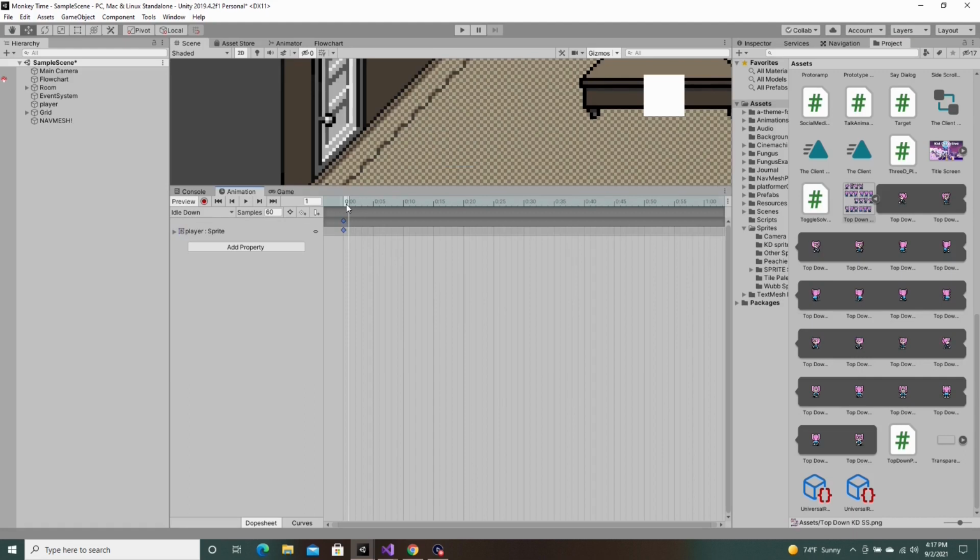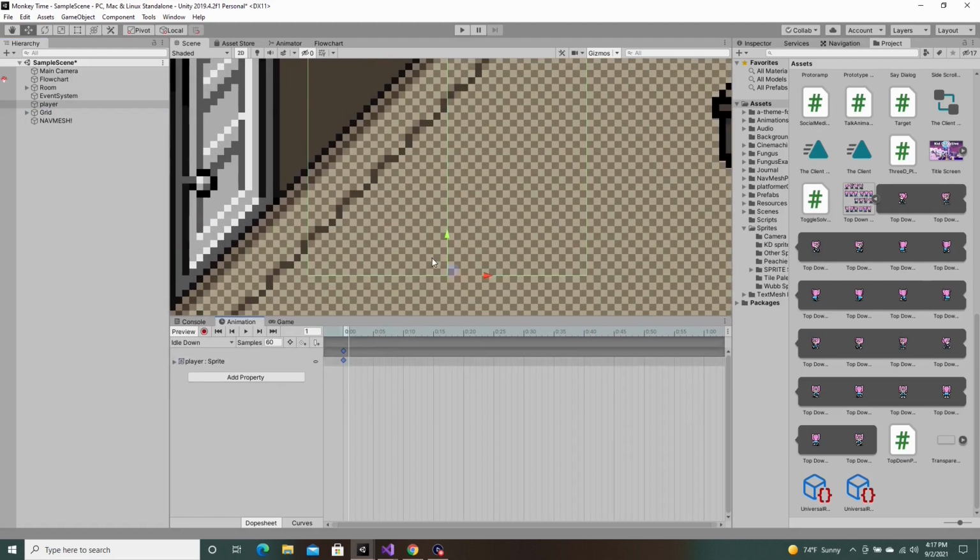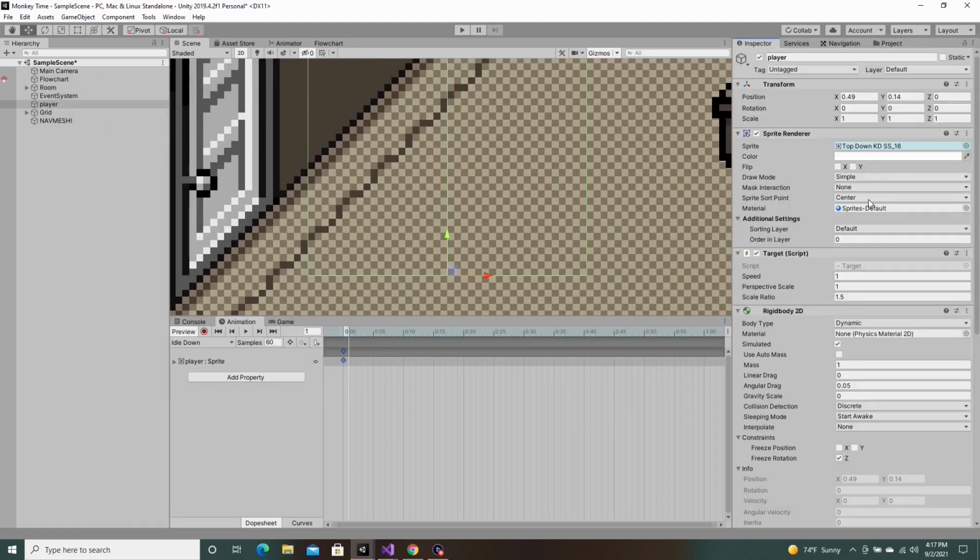Oh, and as you can see, my character is at the wrong sorting layer because they've dropped through the floor. So I'm going to go to my player, and we're going to deal with sorting layer maybe in the next video. So for now, we're going to go to the inspector and remember this place well.